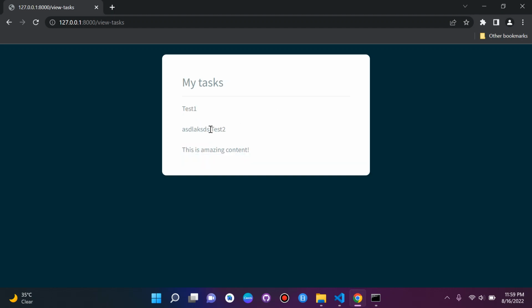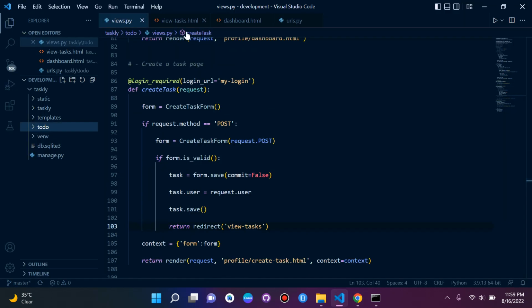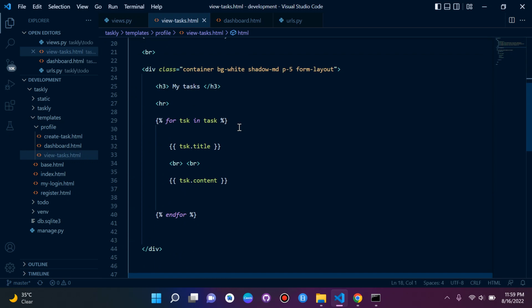Okay, so here we have it. It doesn't look as great. It says test 2. This is amazing content. So what we want to actually do is go ahead and clean this up just a bit. It doesn't look so great. If we go to view tasks here, what we want to do is simply try and separate this a little bit so it looks a bit better.